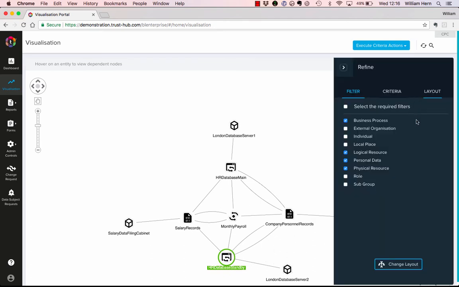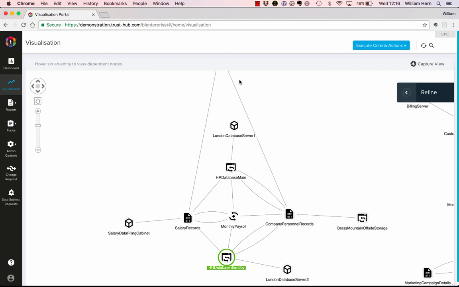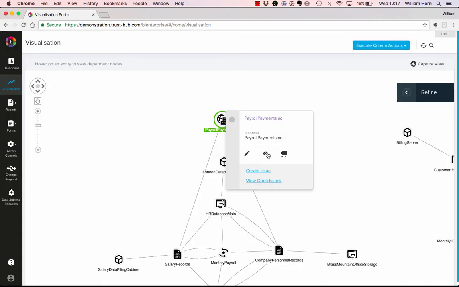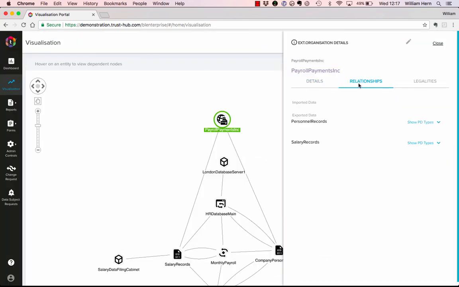I might also be interested in looking to see what personal data is being shared with external organizations. So I can add that into my model. And I can see that this company, Payroll Payments Inc., an external organization, has access to both salary records and company personnel records in order to fulfill the payroll obligations. I can go in and I can see exactly what data is being exported from the organization to this third-party organization.